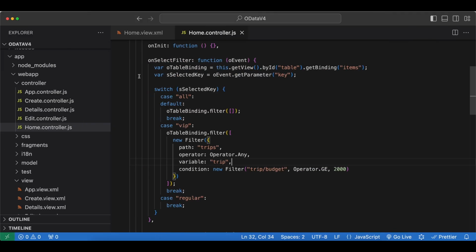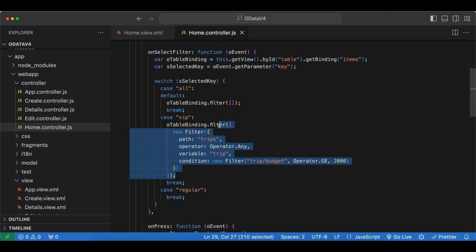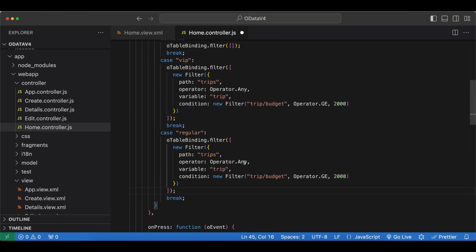And let's also do the regular one now. Let's just copy this one. And the difference is we will use all, since we want all the trips to meet our condition. And our condition will be this time, trips should be less than 2000.